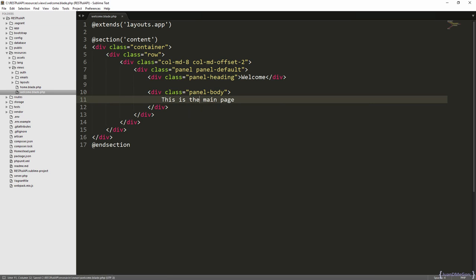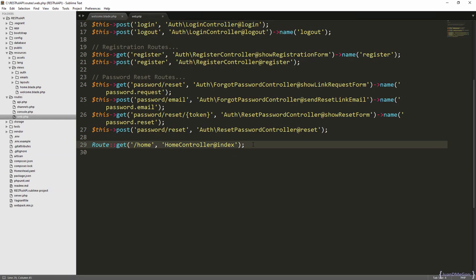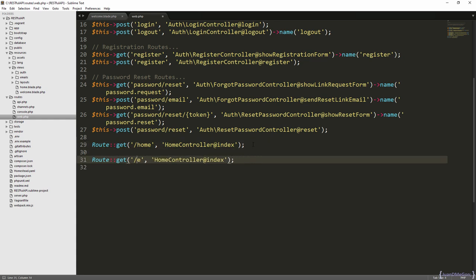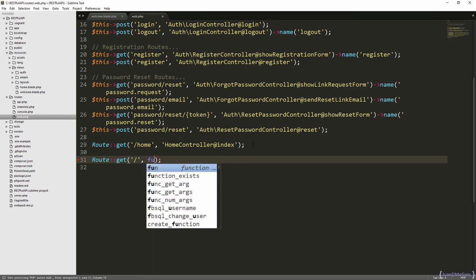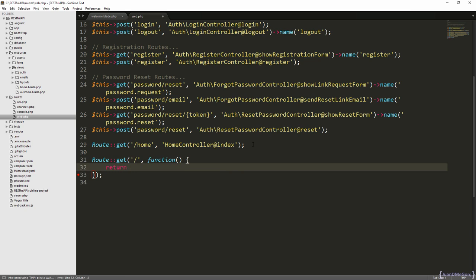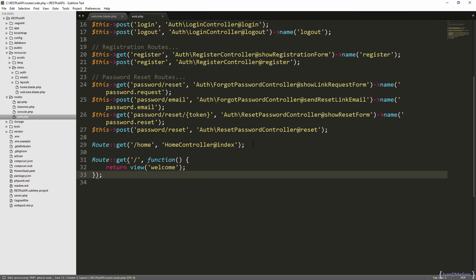Now we are going to create a route that executes this welcome view. So let's go to the web routes and add a new route. This is going to be get for the route URL, and we are going to execute directly a function. This function is going to return that view that is called welcome. And we are going to use a middleware called guest that only allows the not validated users to be there. In other case, they are going to be redirected to the home route.